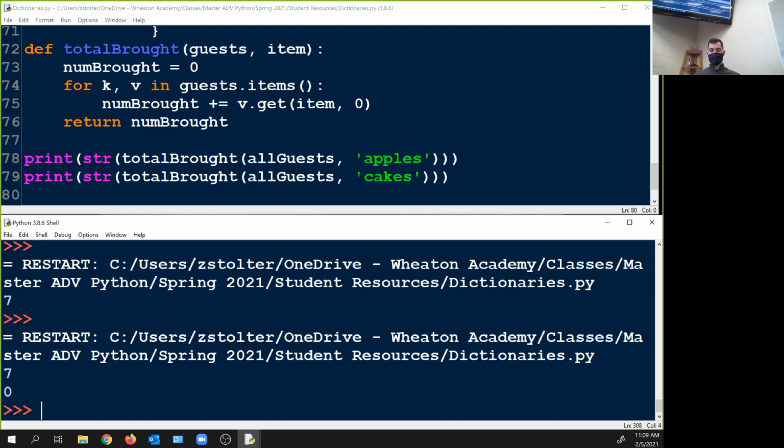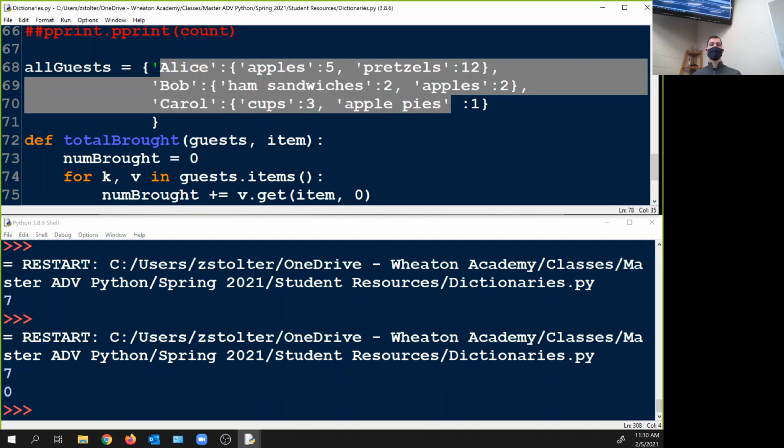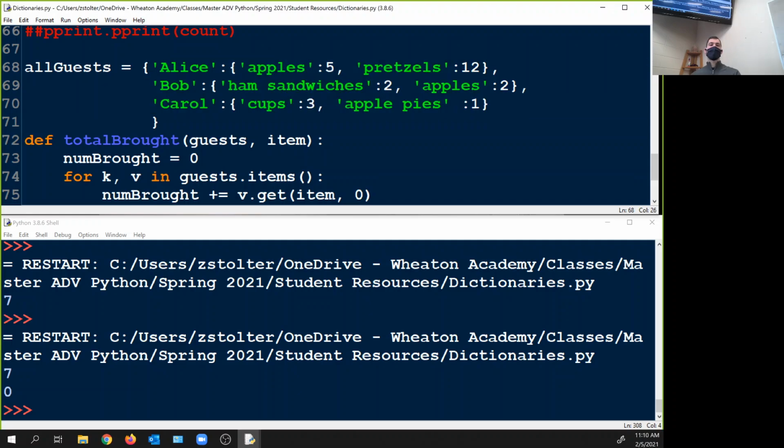So without typing everything that the book did, notice with apples, what it does is it cycles through all of this and goes, how many apples are there?